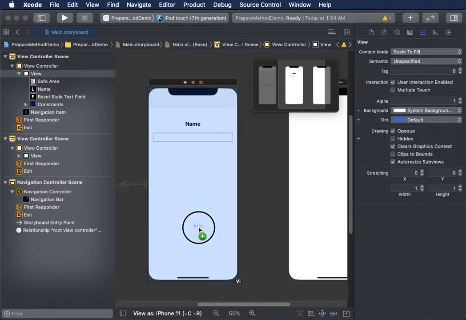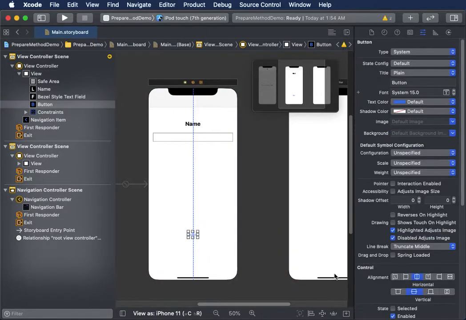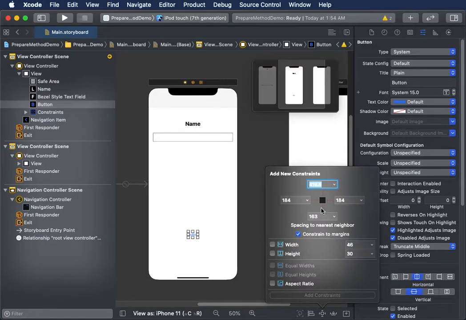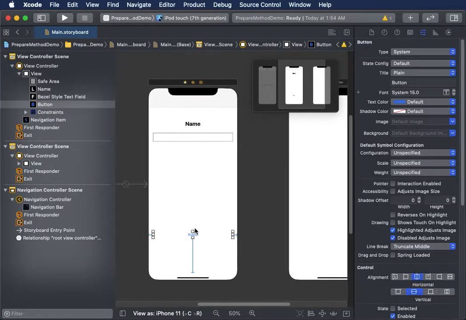And then let's add a button, and we'll use this button as a way to segue, and I'm just going to constrain this one to the bottom. Let's change the font and set the title to display name.